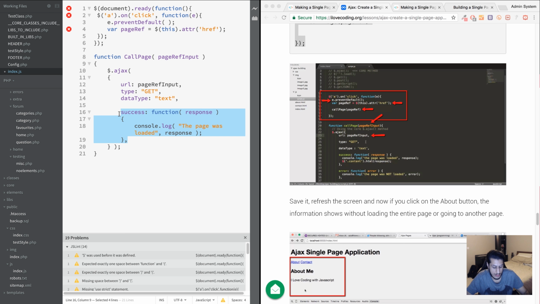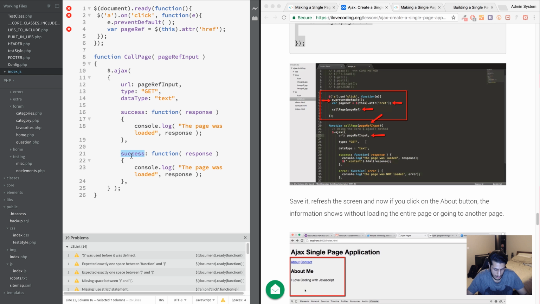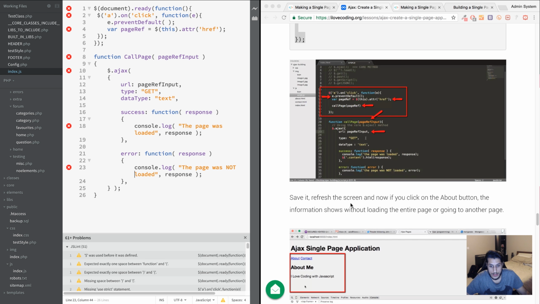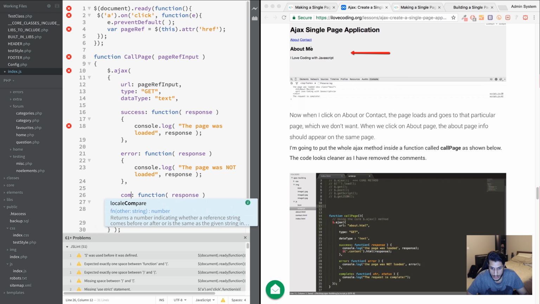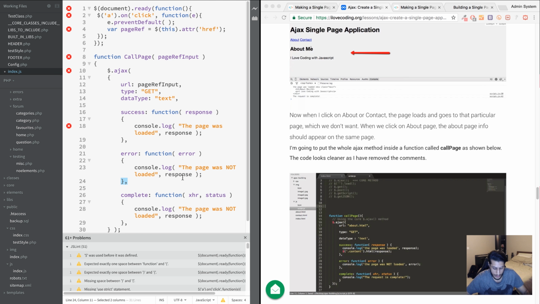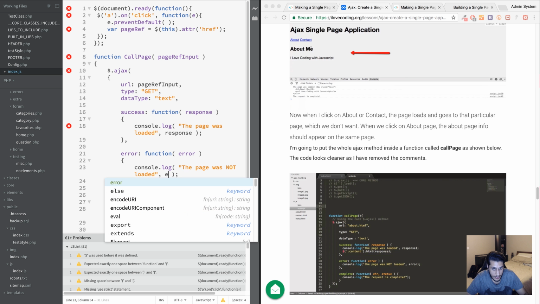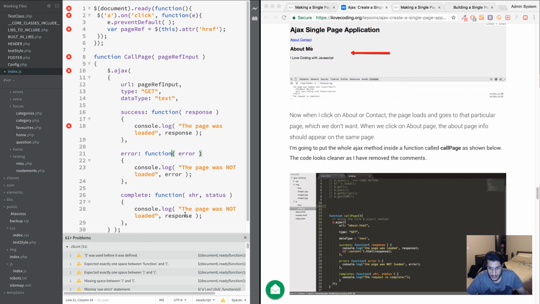I'll add an error. So error: console.log, the page was not loaded. And I'll see what my phone is saying in a second. Let's complete this. So complete: function xhr, xhr request, status. This should be error. This should also be error. Nope, not that. That definitely should be error. This should be error. And the request is complete.